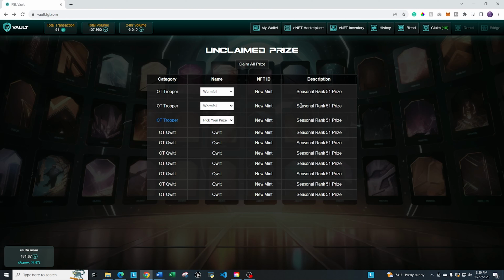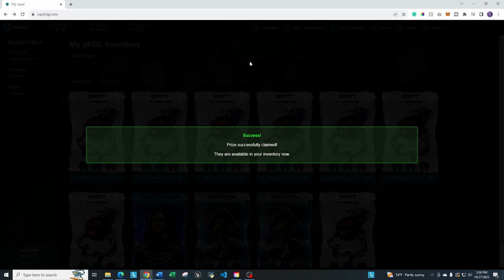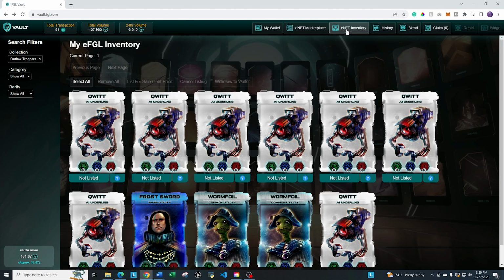For the rare, I'm going to grab a little more utility and grab the frost sword. And those are going to be the ones that I select. We have the 2 commons, the 1 rare, and the rest are quits. And in order to claim, it's as simple as clicking on claim all prizes. It's going to say you're successful. They're now available in your inventory. So if I go to my NFTs, bam, there they are.